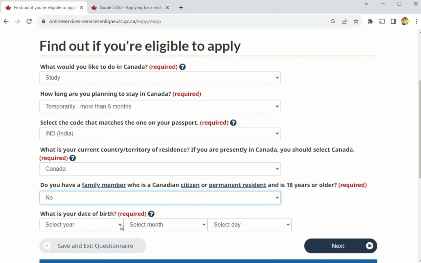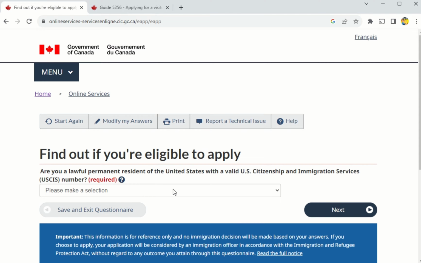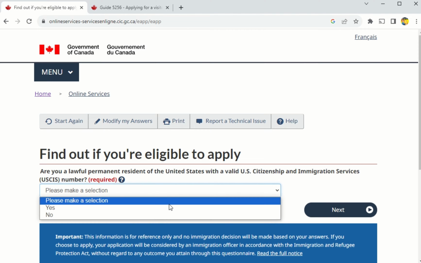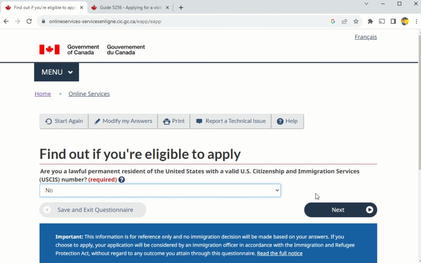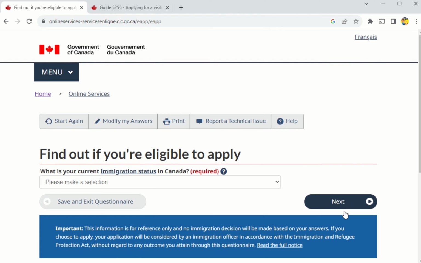Enter your birthday that matches what's on your passport. Are you a lawful permanent resident of the United States with a valid U.S. Citizenship and Immigration Services number? Yes or no? I will choose No here. Next, select the status that applies to you.